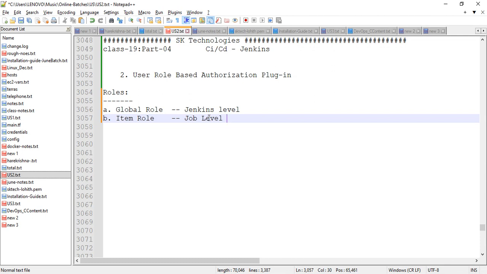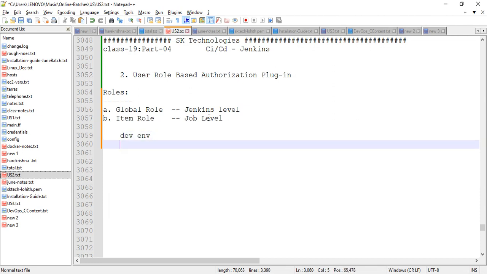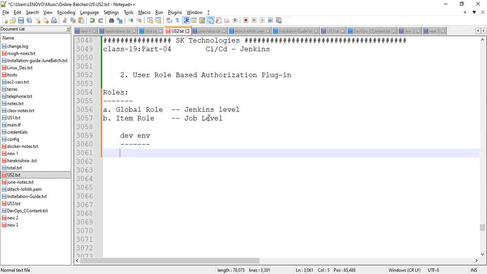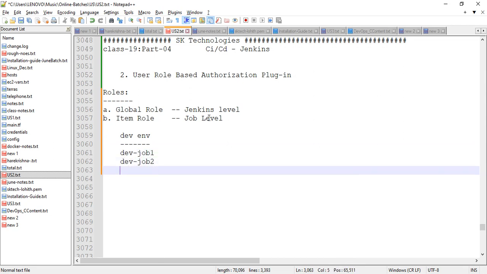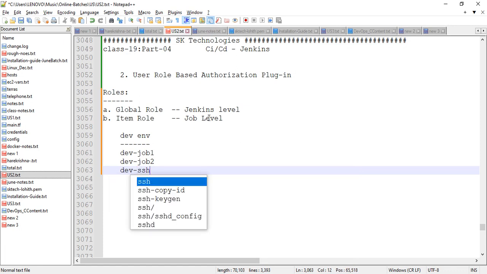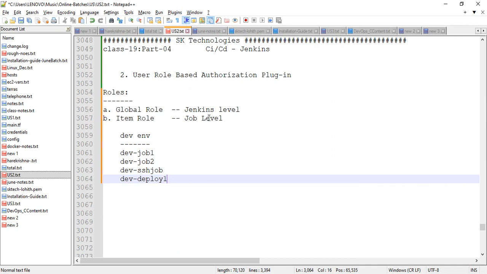Here you should follow naming conventions for your jobs when you are creating them. For dev environment jobs, all jobs start with dev, like dev job one, dev job two, or dev SSH job. The prefix dev means these are all dev related jobs, like deploy one, whatever.